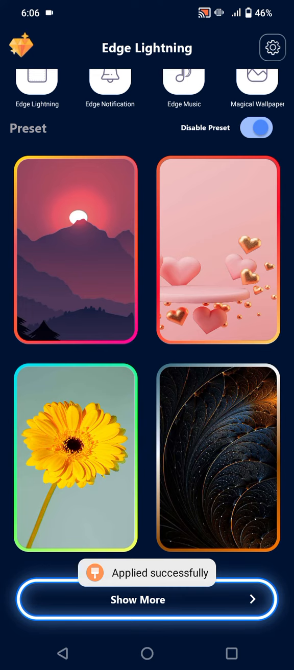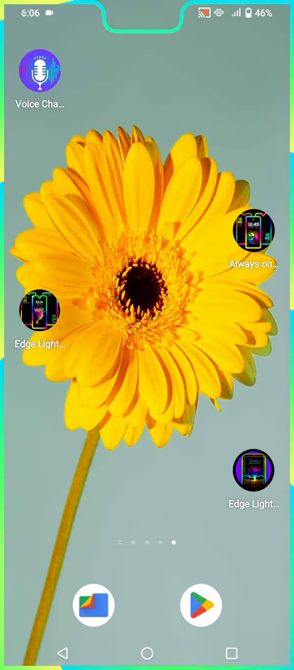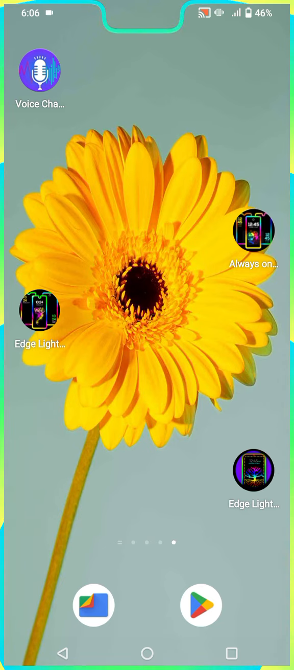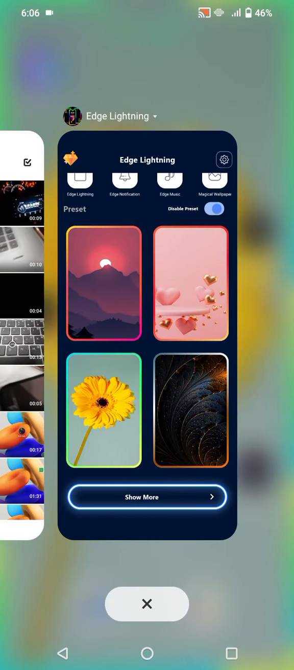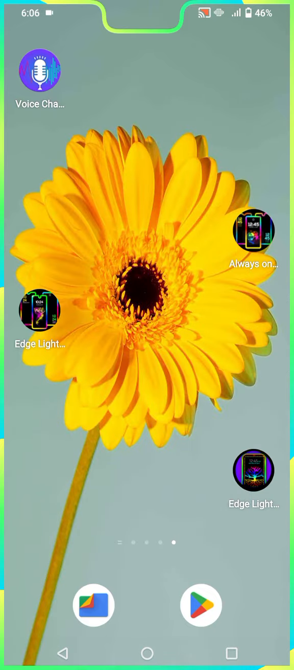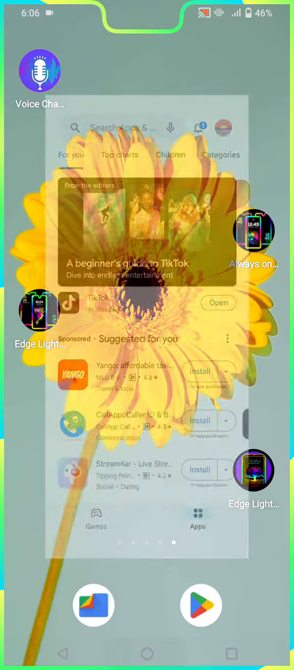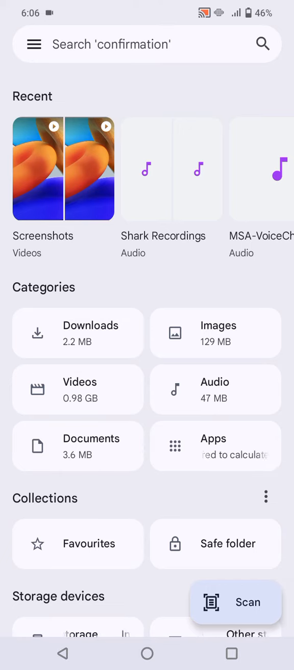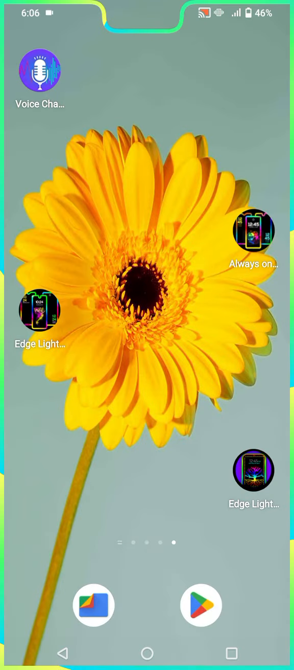After applied, you can see that wallpaper applied to your home screen. If you want to see over other apps like this, in this case that's not running. For this you need to give special permissions, which is named draw over other apps.